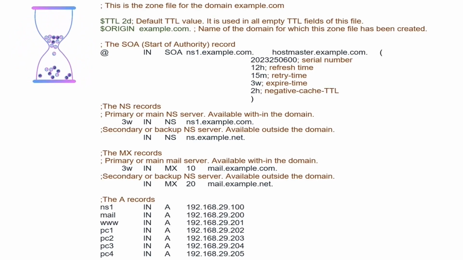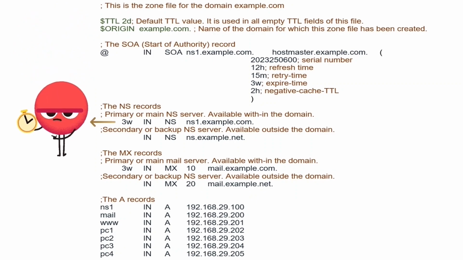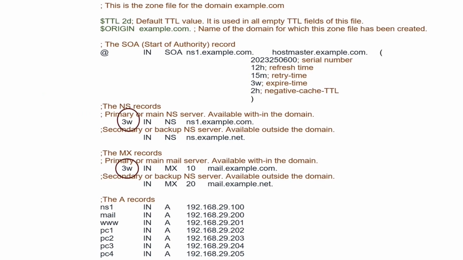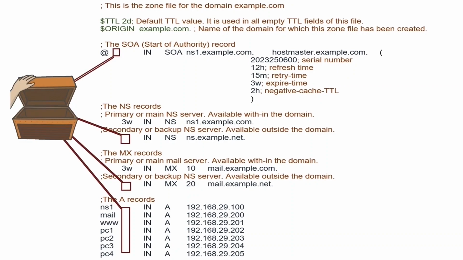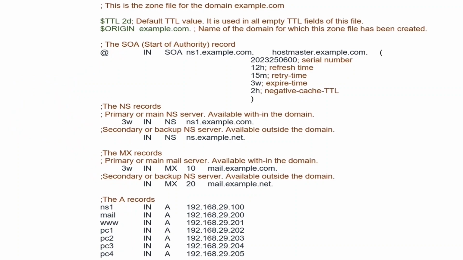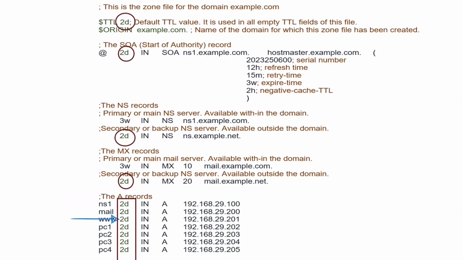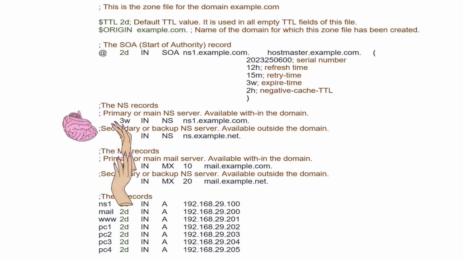This directive is mandatory. It defines a default time to live value for resource records. All resource records have this field. If you want to define a specific time to live value for a record, you can configure its TTL field. If you want to use the default time to live value for a record, you need to leave the record's TTL field empty. When processing records, DNS uses the default time to live value in all blank TTL fields.